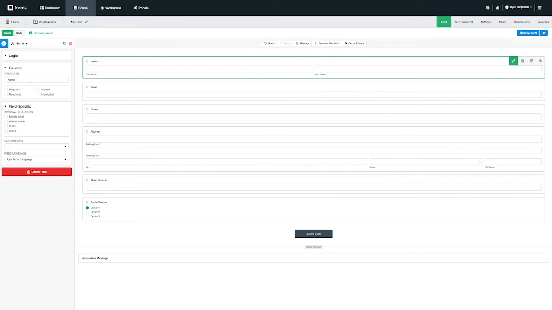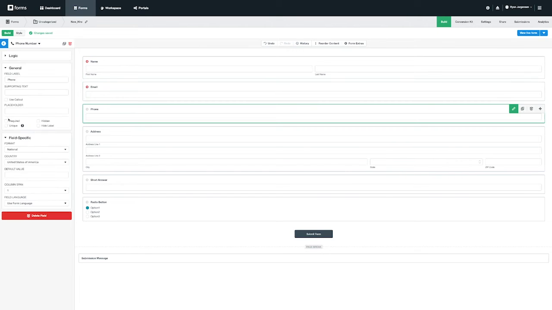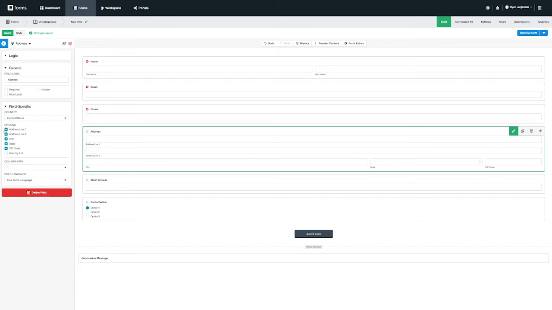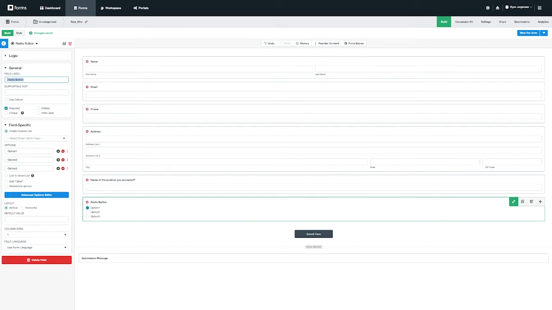I'm going to make all of our fields mandatory by clicking on the required box while in the field settings. In addition, I will change the label for the short answer to "name of the position you accepted," and the radio button to "how did you hear about us?" Please note that you will see that these changes will populate in real time as the form is always live.